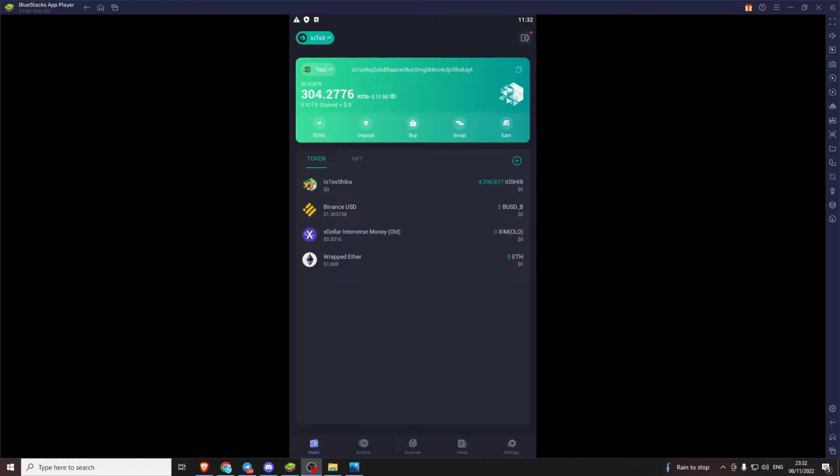This is going to be a quick guide on how to purchase an IoTeX domain. So we're back on the IoPay app. We're going to need at least 300 IoTeX. We'll go through the different prices in a minute.